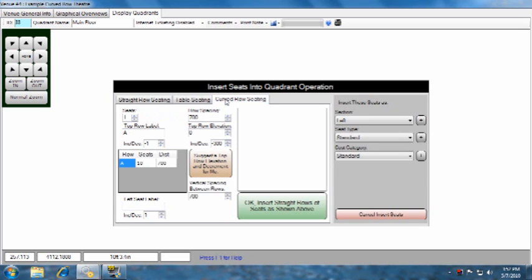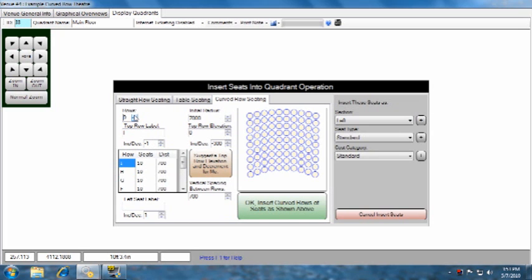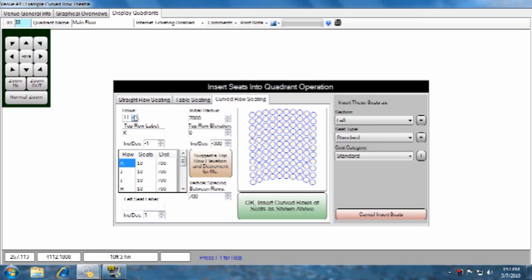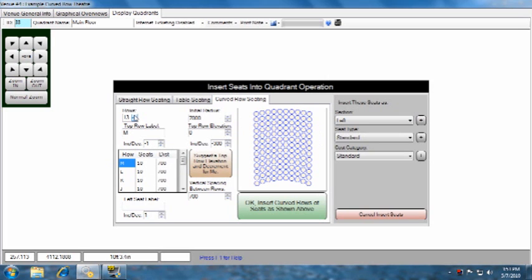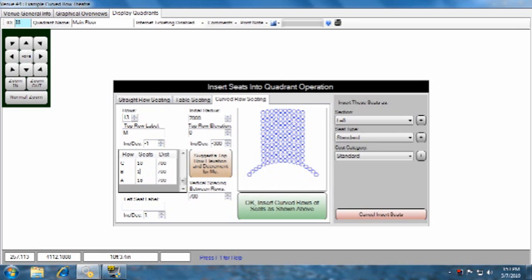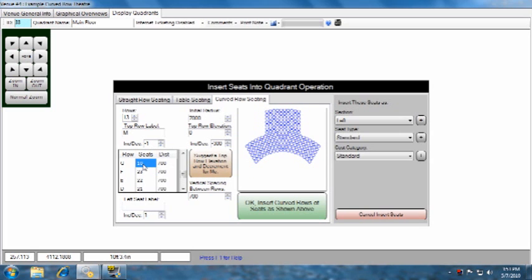From the Insert Seats dialog, we will select the Curved Row Seating tab. In this example, our venue will have 13 curved rows, so we enter 13 in the appropriate field. Notice that a thumbnail preview is updated as we do this. Next, we will have to indicate the number of seats in each row, as typically in curved row venues, the rows get longer and longer the farther away they are from the stage.